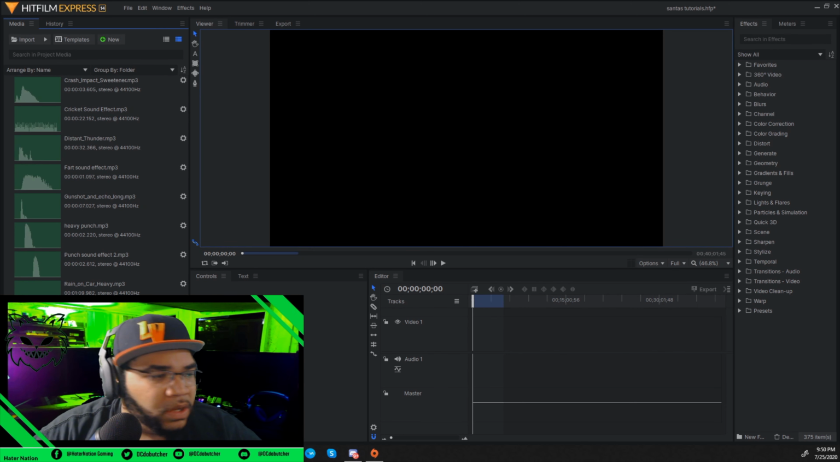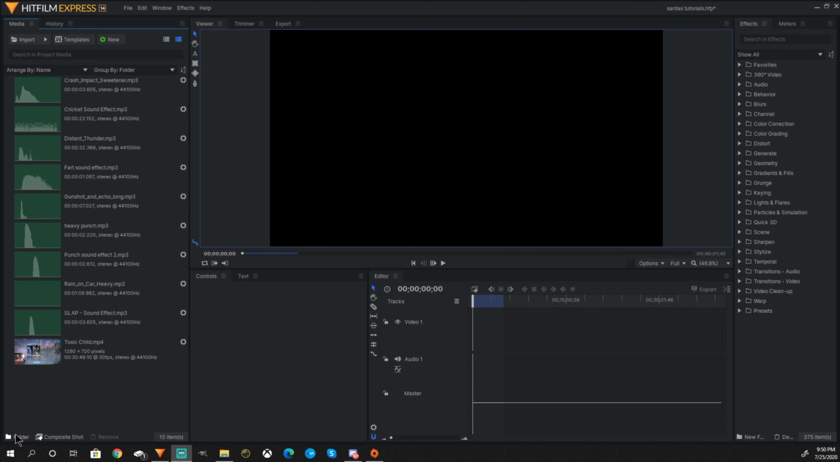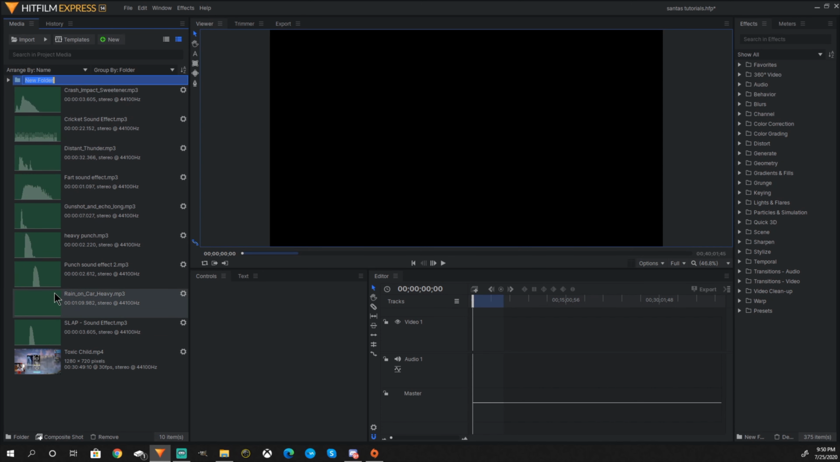All right, so I'm gonna go ahead and turn off my camera here so you can actually see the box down at the bottom. So this is the folders tab down here at the bottom left. So we're gonna select that. We're gonna name this sound effects.